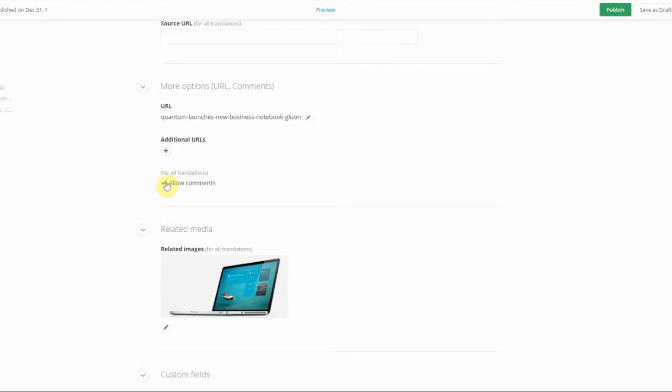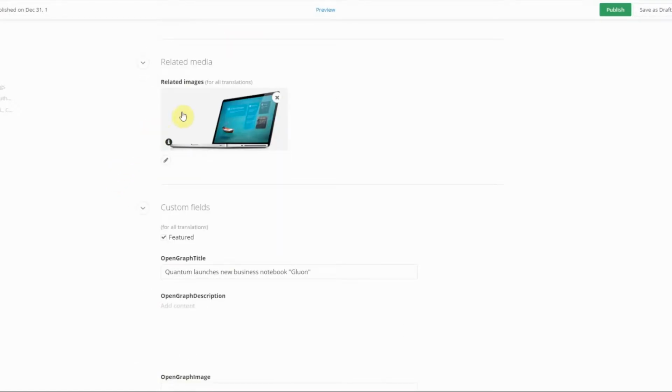You have the option of enabling and disabling comments, and you also have the option of adding related media. Typically this needs to be configured in the templates on where to show it. But in many cases, the related images might be the thumbnail image, or they might be a header image that appears within the news article.